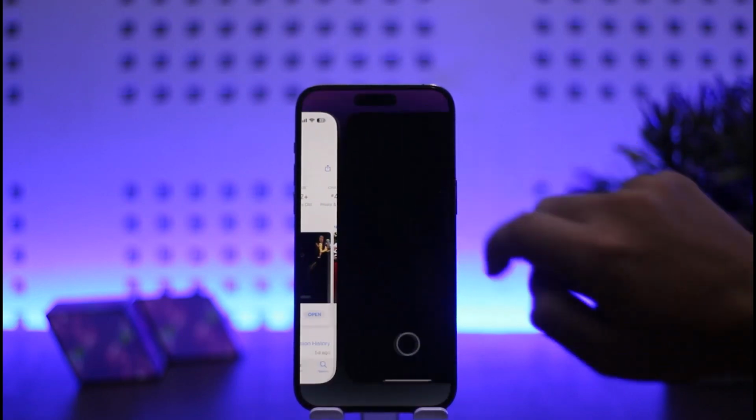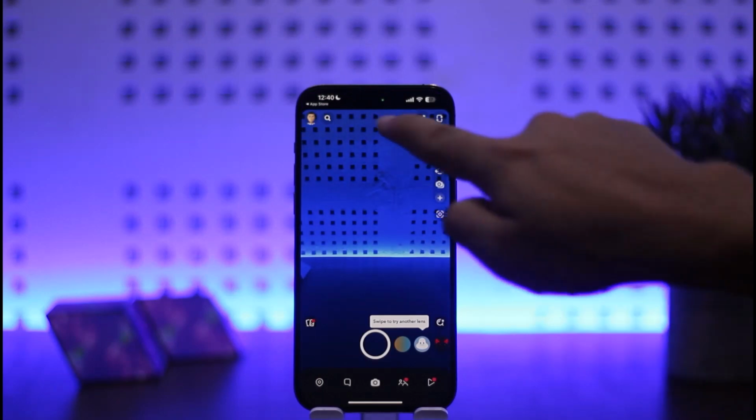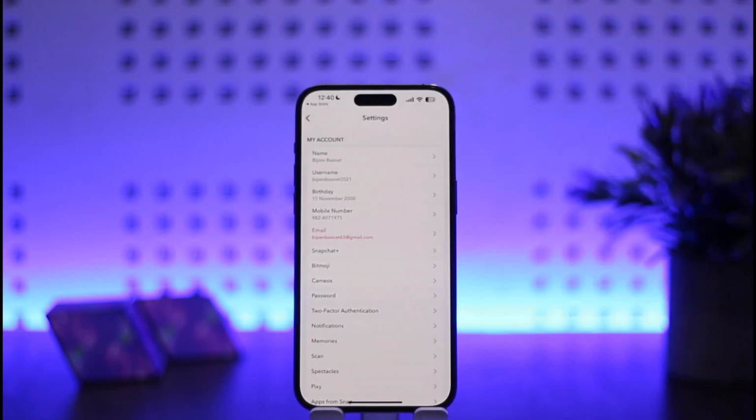Now I'll just open it up real quick here. You should get an interface like this, right? Now tap on the profile icon that you can find at the top left corner of the screen. Once you tap on it, you should get an interface like this. Here, tap on the gear icon that you can find at the top right corner of the screen.